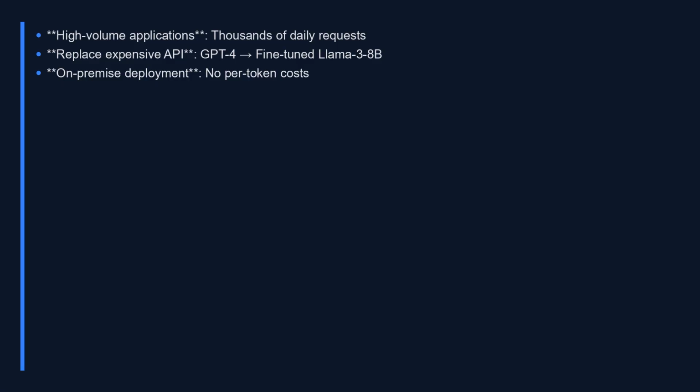Cost at scale is worth taking seriously. If you're running thousands of requests per day against GPT-4, those per token costs add up fast. A fine-tuned Llama 3.8b running on your own hardware can match GPT-4's quality on your specific task at a fraction of the cost per query. The upfront training investment pays off quickly at volume, and on-premise deployment eliminates per-token charges entirely.